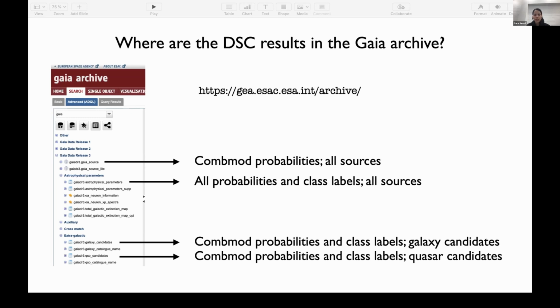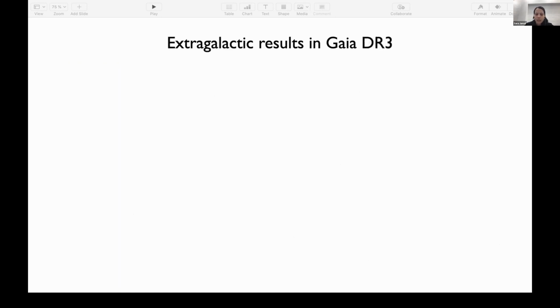And if you put thresholds as defined by the Bailer-Jones 2022 papers, you would be able to have a stricter and purer set of galaxy candidates and quasar candidates. So in this part, I would leave Corinne to present the second half.